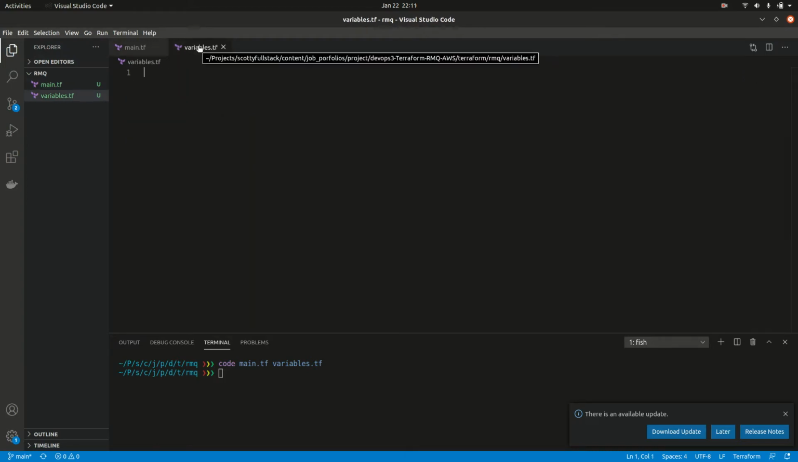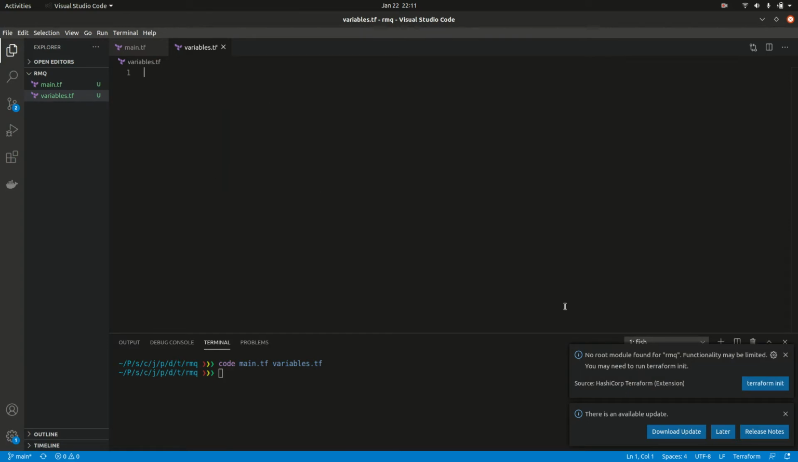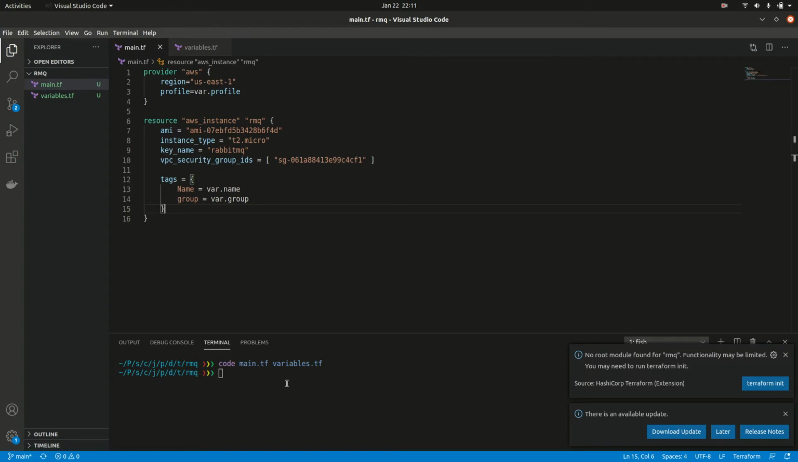And then that's it for this file. I want to jump over to my variables.tf. Now, if you're not familiar with Terraform, whatever is in the directory that your main.tf is in, if there's a variables.tf file, whenever you do the Terraform init and then the plan, apply, or destroy, it's going to grab variables from that file.